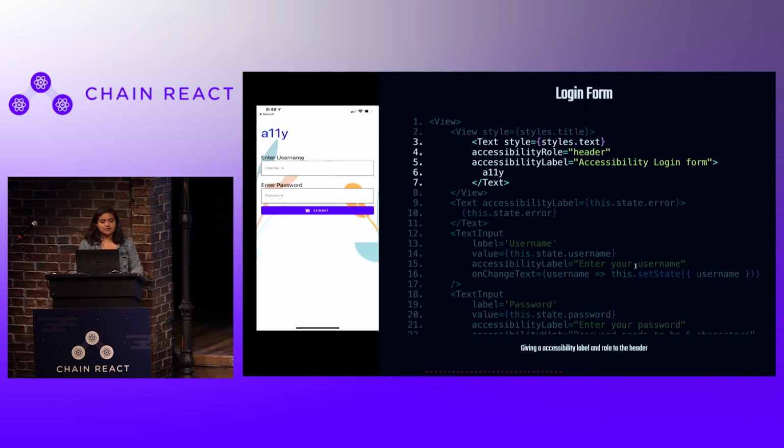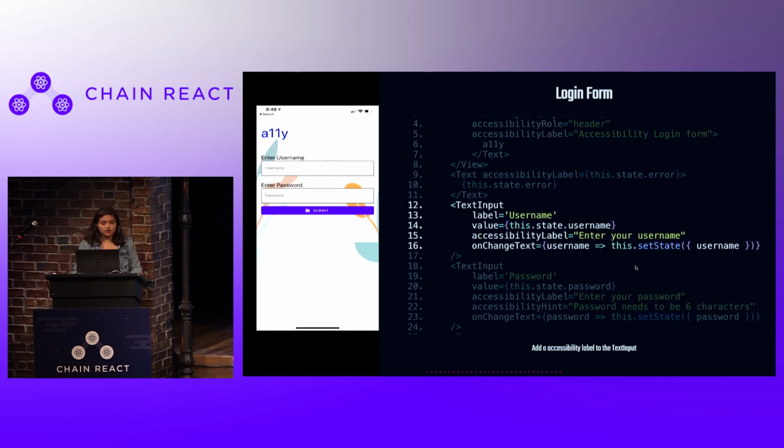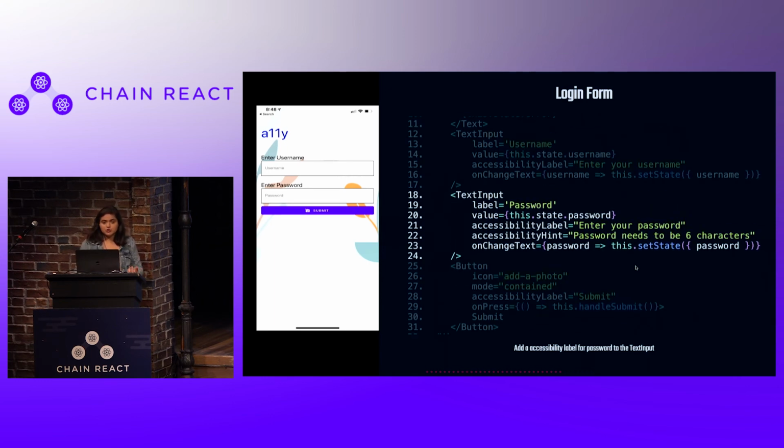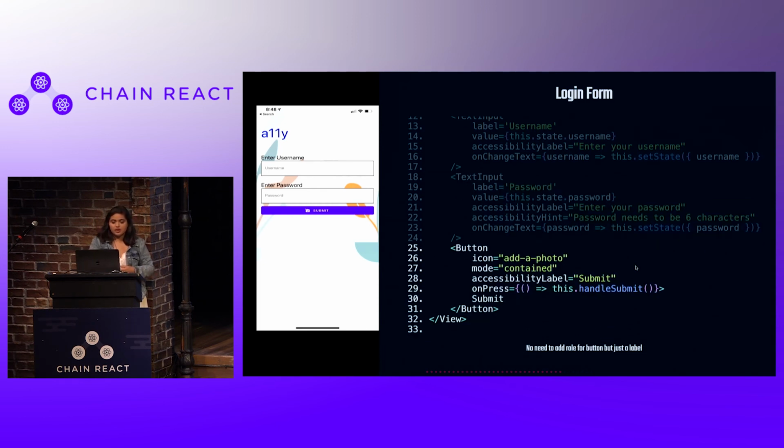So again, this is the header, which is A11Y, an accessibility login form. Again, a text input, and I've added a label, enter your username. Same thing for password. One additional thing over here is also the hint aspect. When you click on the password field, you also want to provide a hint that the password needs to be 6 characters or so on. Again, no need to add a role for button, just because I added a label over here. Semantically it's a button, so I don't need to do that additionally.